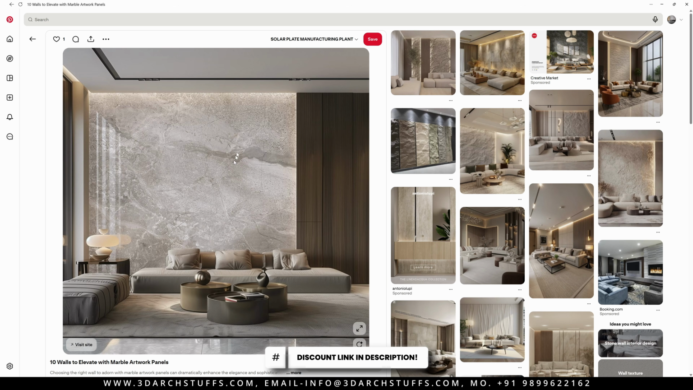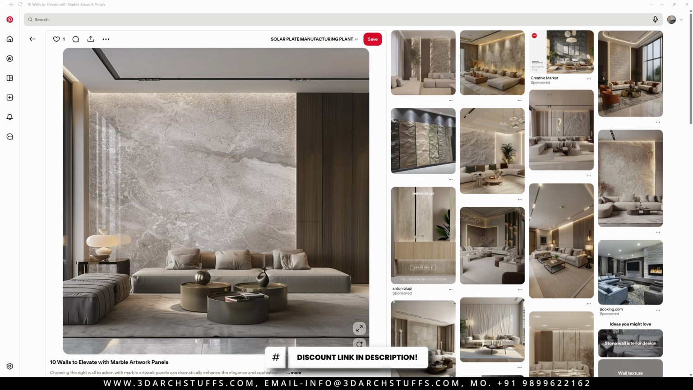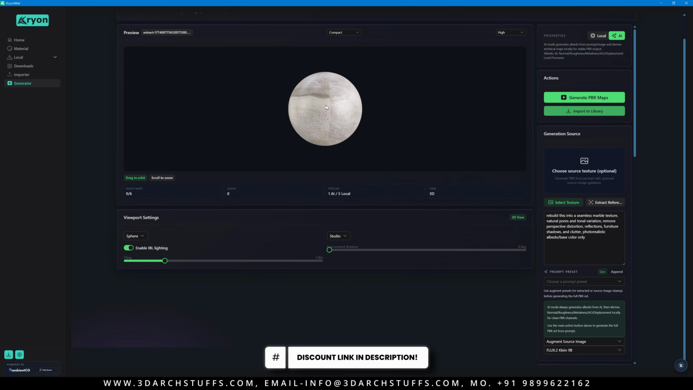So to just revise, we went to Pinterest and searched for a specific reference we want to create a material from. For now, I have searched for marble of a living room, then extracted the image and copied it to the clipboard, or you can also crop and download it. Now it has all the flexibility to offer, and then give a proper prompt.